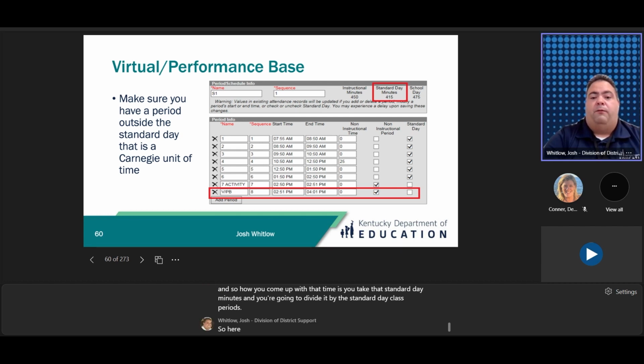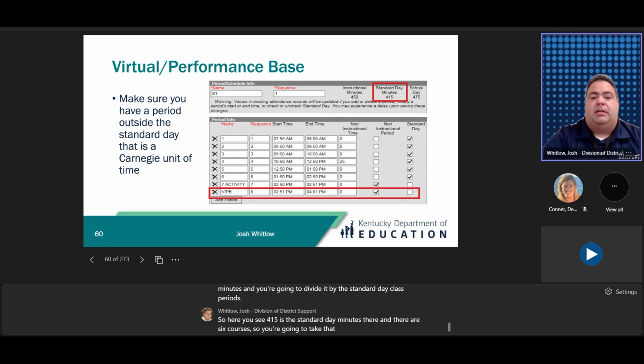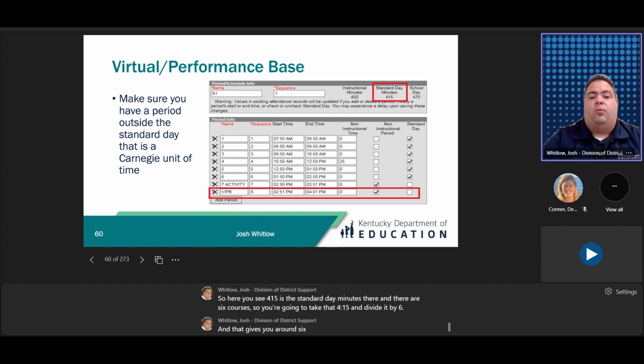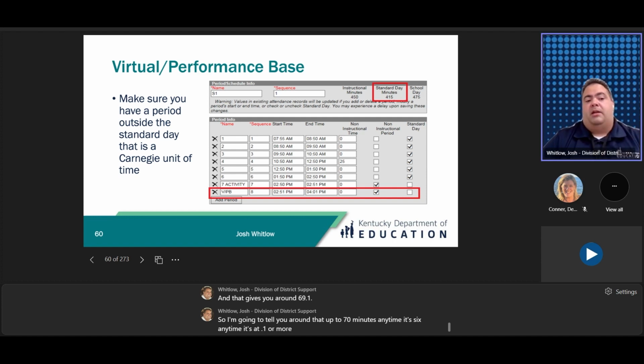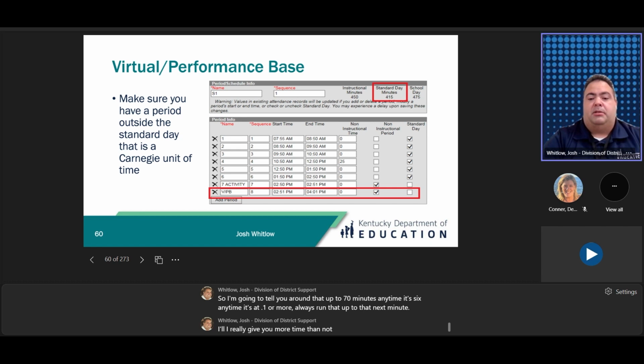So here you see 415 is the standard day minutes, and there are 6 courses. So you're going to take that 415 and divide it by 6, and that gives you around 69.1. So I'm going to tell you to round that up to 70 minutes. Anytime it's at 0.1 or more, always round that up to the next minute. I'd rather give you more time than not enough time to cover you on that part of it.